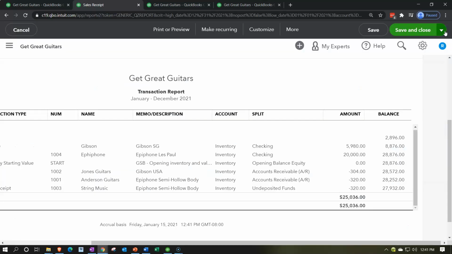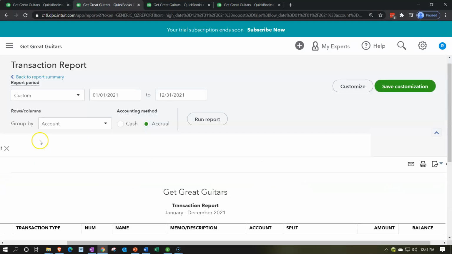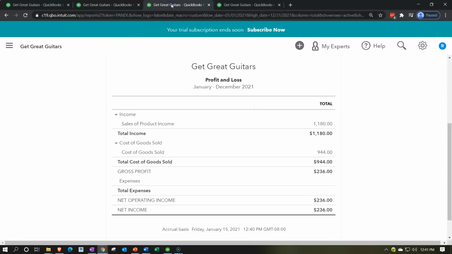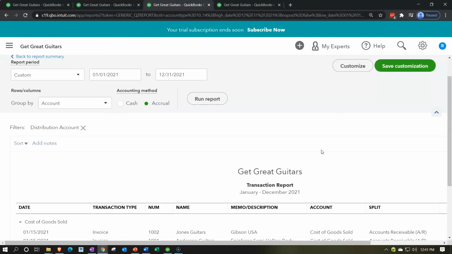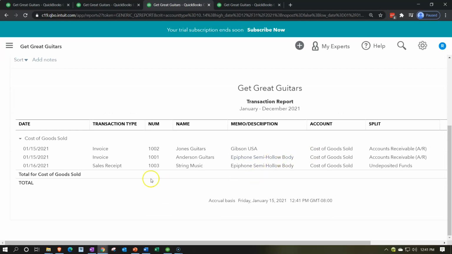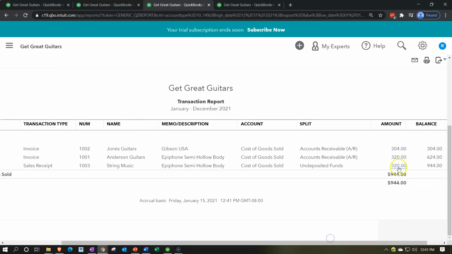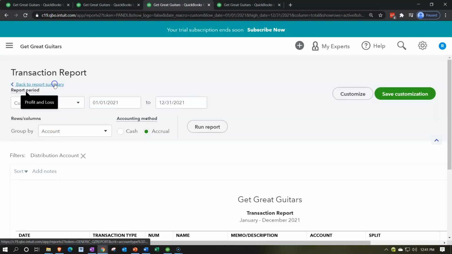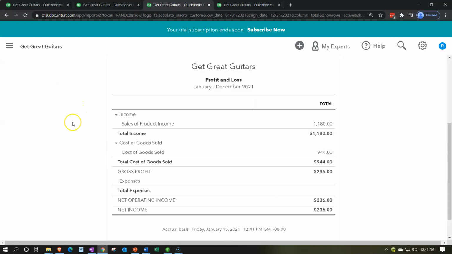Scrolling back up and going to go back to our balance sheet. The other side is going to be on the income statement, next tab over, and that's going to be in cost of goods sold. And if I go then to the sales receipt, there's the other side of that 320. That looks good. Scrolling back up, going back then to our profit and loss.